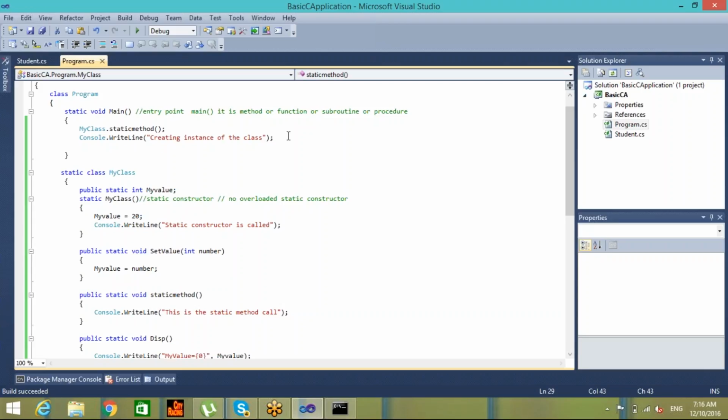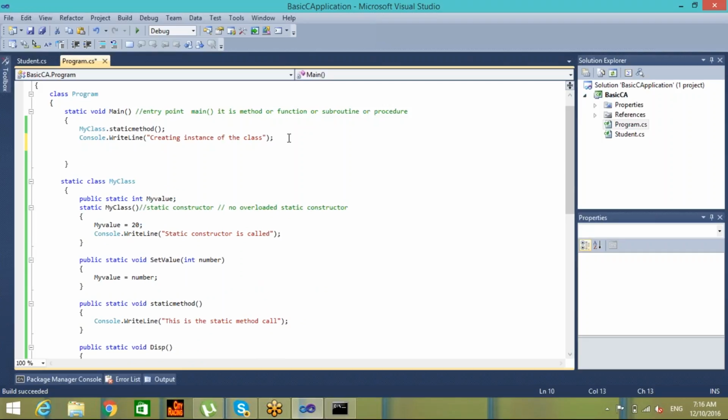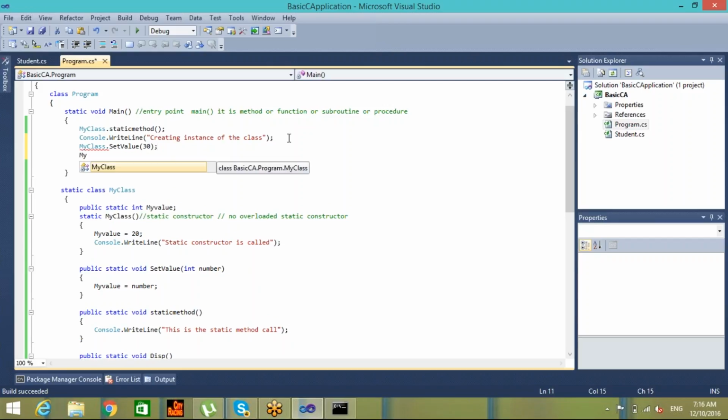Now, everything is at the class level; you cannot create the object of the static classes. So what I'm going to do here is MyClass dot, now you can see the static variables, SetValue. I want to set, say, 30, and MyClass.Display. So everything is at the class level. So let me run it.